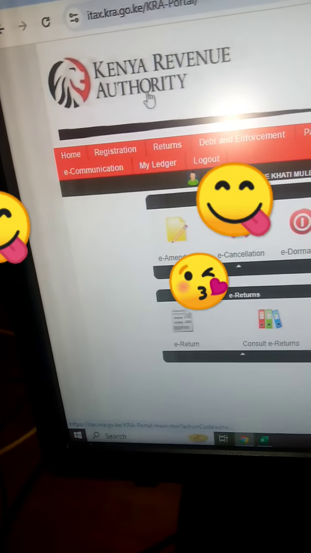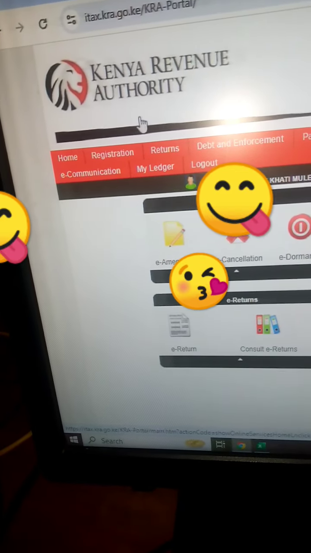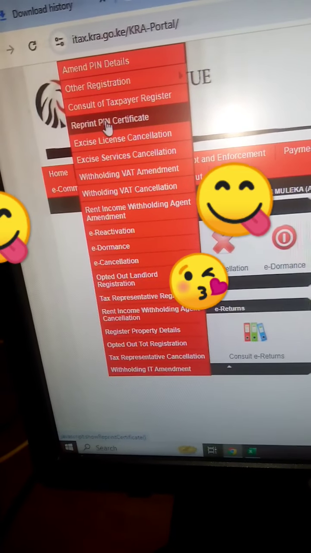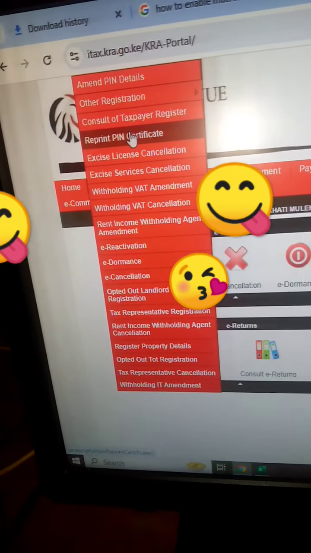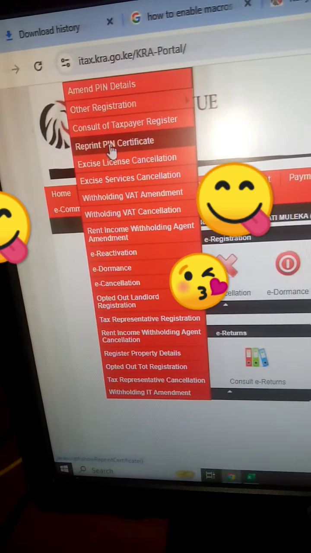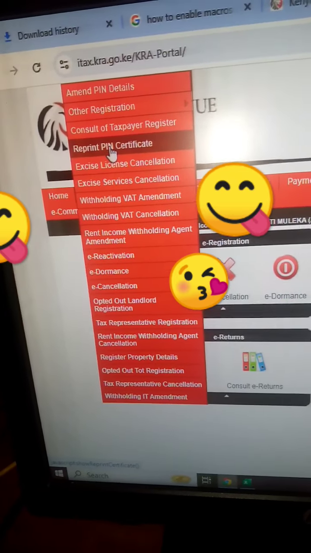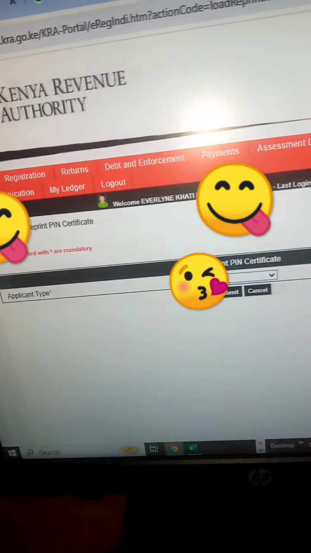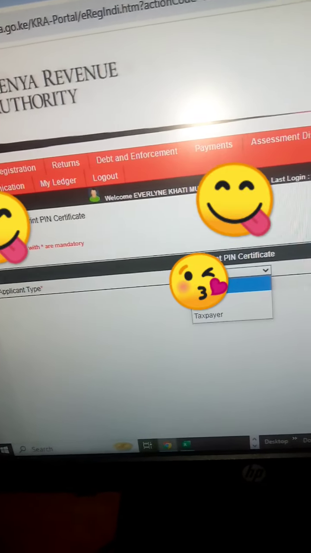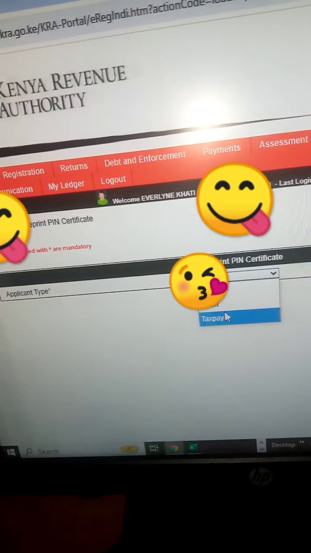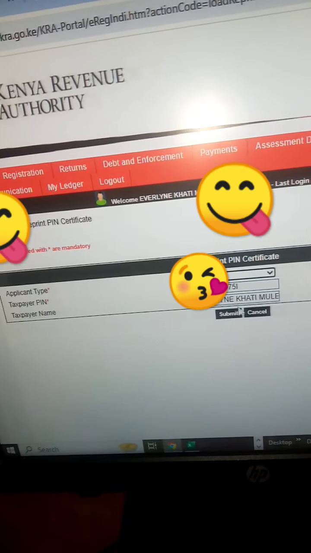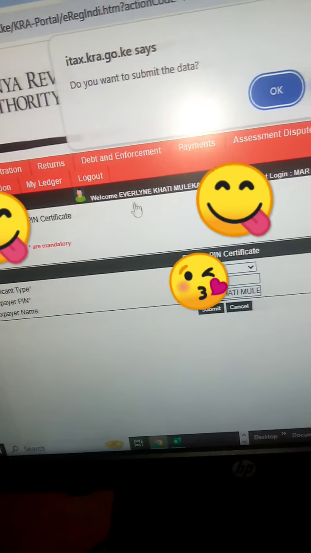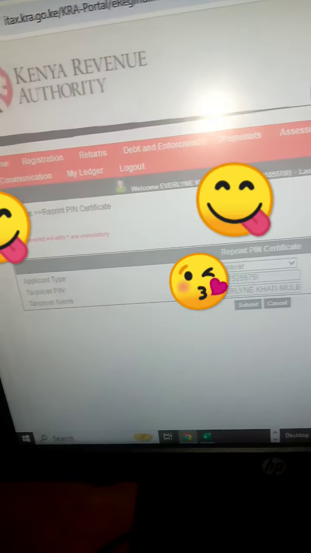Then you want now to reprint, go to registration, and then there is this option, reprint PIN certificate. So you click this option, then select the application type. I'll go to taxpayer, then click submit, then click OK.